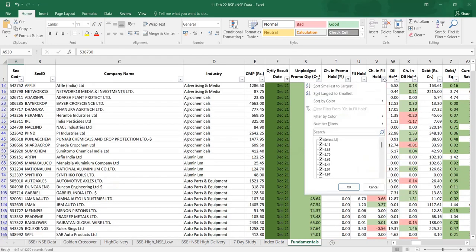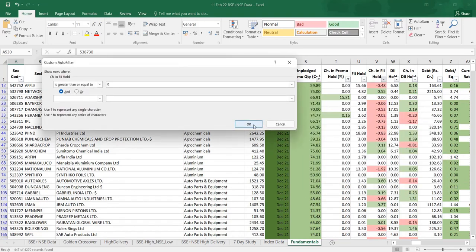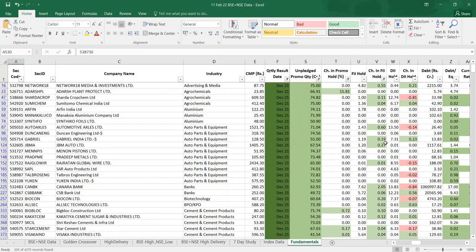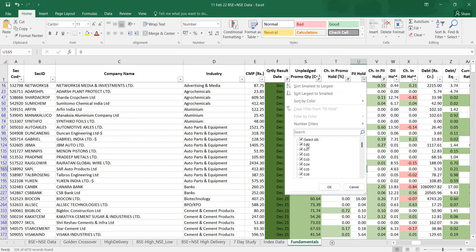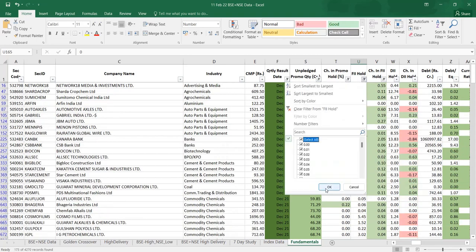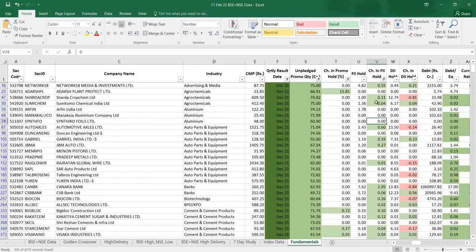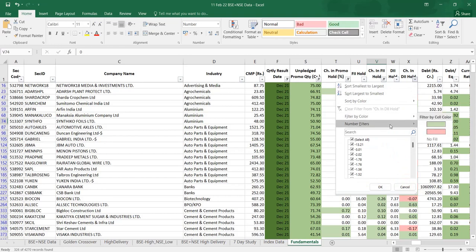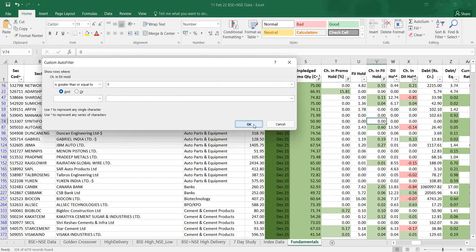Now FIA also you can put the same condition, greater than or equal to zero, so that we get a company which FIAs are holding. If you want to find a company which FIAs are buying, then you can remove the zero and find out, or else let it be there. The promoter must not have sold it, and similarly we will go for greater than or equal to zero in DIA holding.